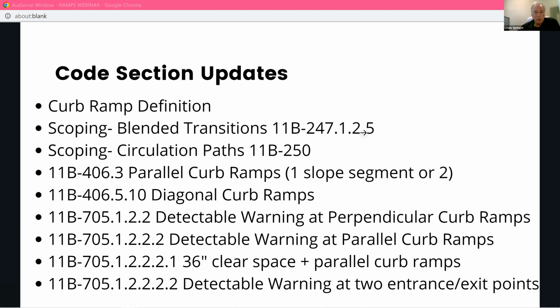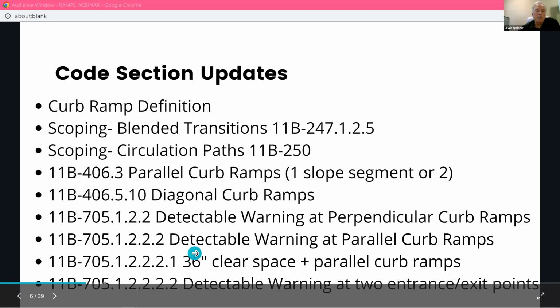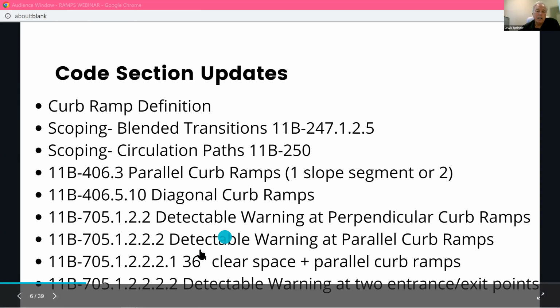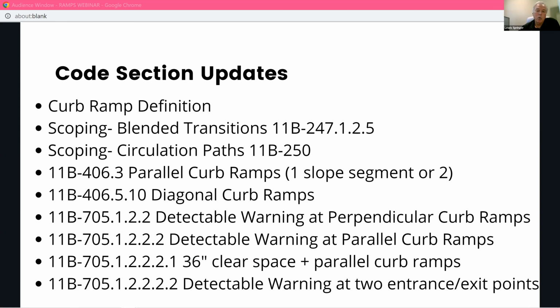But I think this has spurred along some of this conversation, because this is really an entire site planning change, with the requirement of having circulation paths raised 4 inches above the vehicular way. So then some of the technical sections: 406, which talks about parallel and perpendicular curb ramps, diagonal curb ramps, and then 705. There are quite a few changes to where detectable warnings should be.